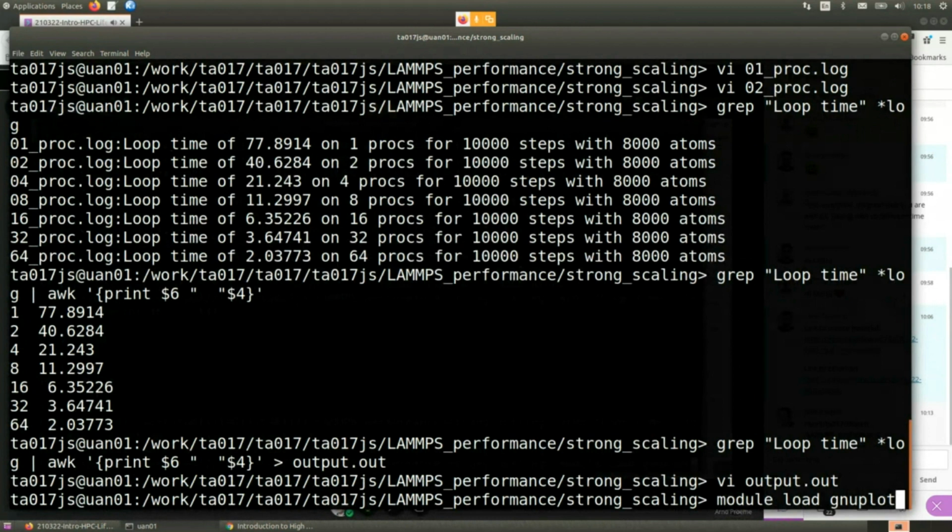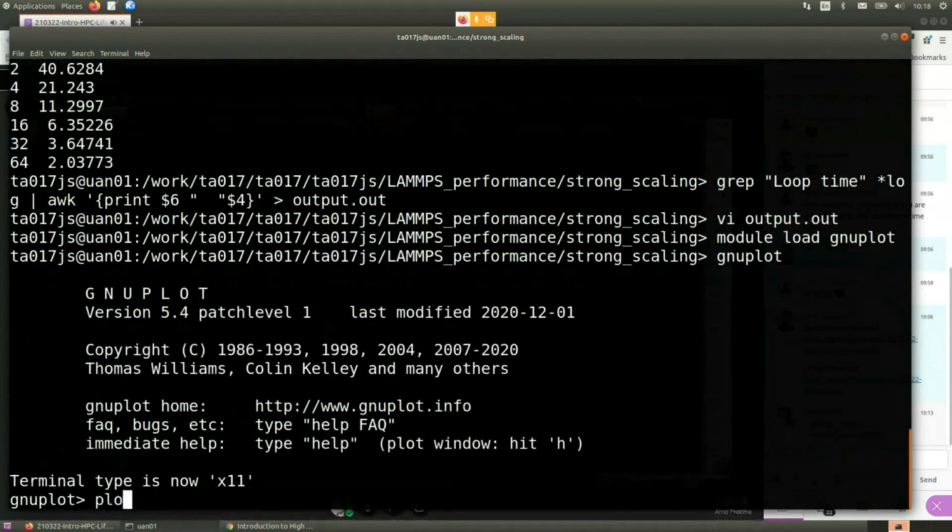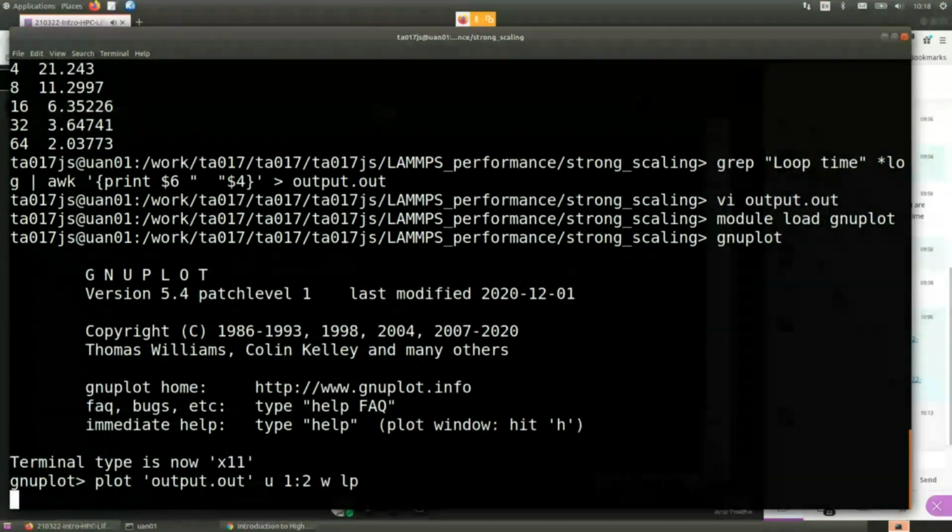One of the cool modules that you can get on ARCHER2 is GNUplot. GNUplot is a fantastic little program for plotting things. And let's plot our results. Plot output.out, use columns 1, 2, and with lines and points. There we go.